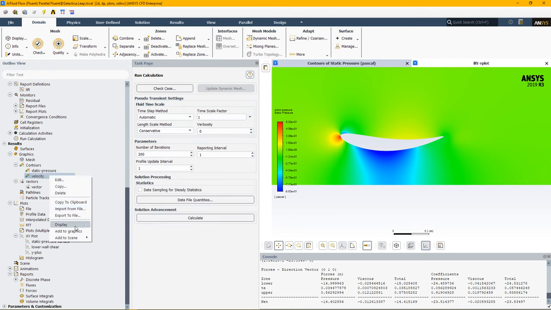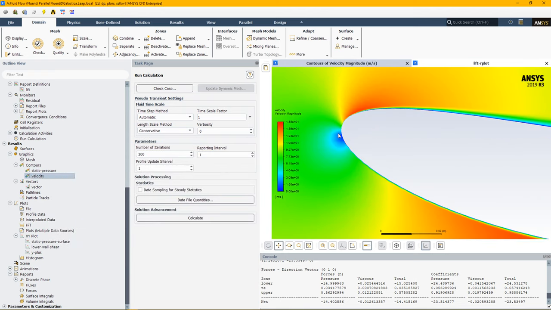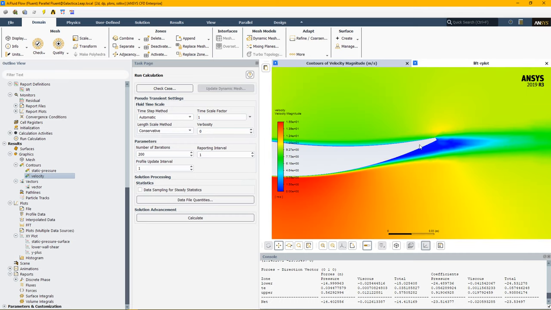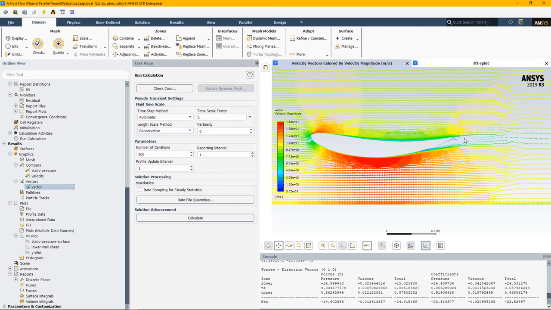We can also look at velocity. Again, our stagnation point isn't quite on the actual leading edge, which is a little bit higher. And we can visibly see we've got some separation around here. We can also look at the velocity vectors.